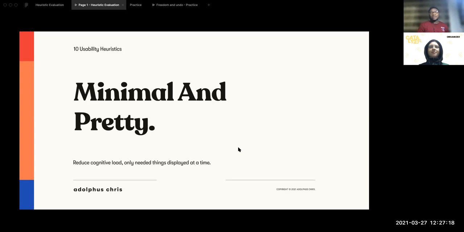Minimal and pretty. Minimal and pretty has to do with this: once something is not necessary, take it off the screen. That's my number one rule when designing a screen. If it's not contributing, if it's not needed for a particular user journey, for a particular task completion, I take it off the screen. That's minimal. It reduces the cognitive load on the person navigating your system. You want them to be able to do what is needed at that point. You want them to come into your application and perform tasks without any disturbance.